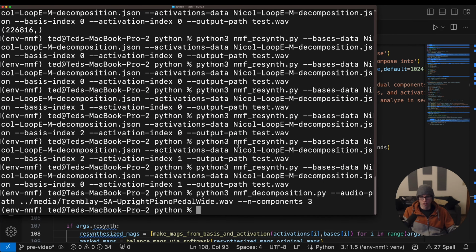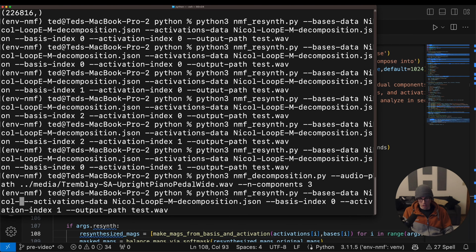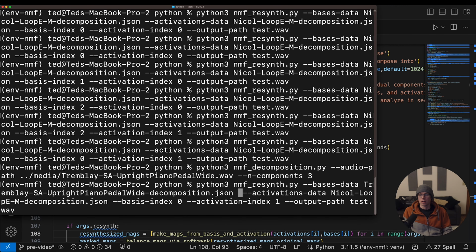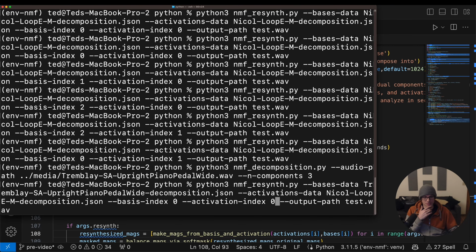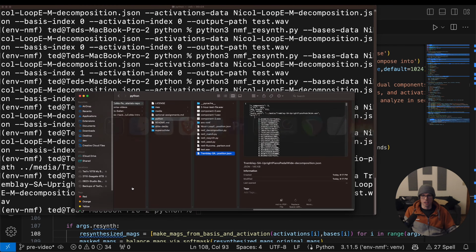So now all we have to do is say resynth, and let's use the bases from the piano so we get that piano sound. We can just say bases data should be that JSON, great. Activations data, the Nicole. And for this, we could just say basis index 0, activation index 0, because this is going to be a mismatched basis and activations anyways. And now we have that done. Let's listen to it.